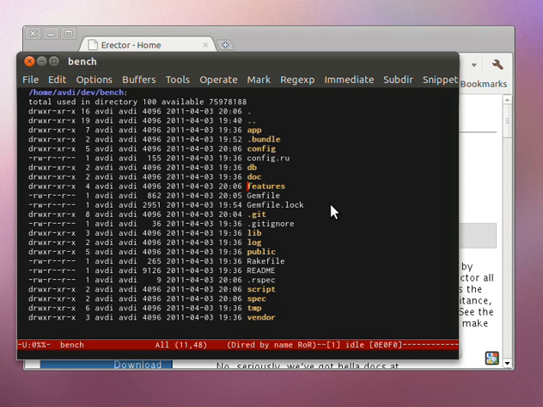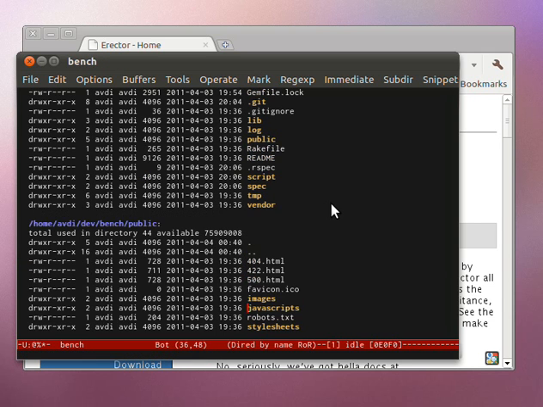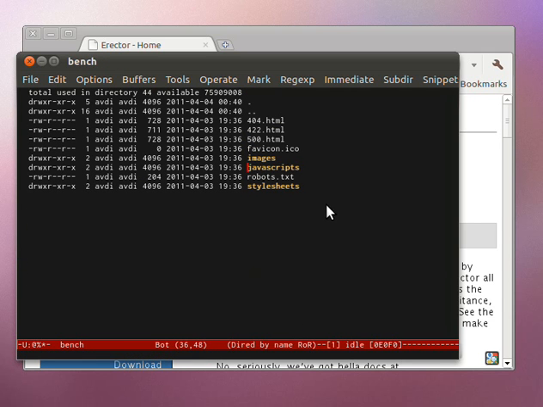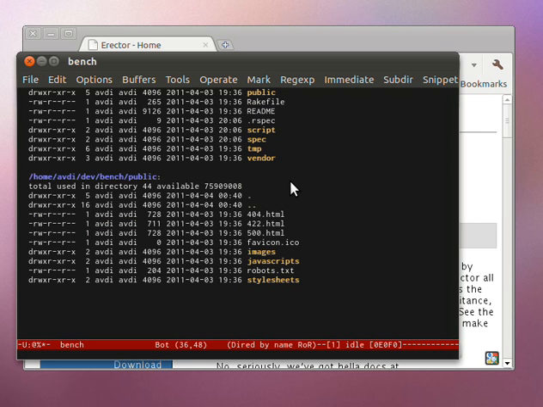First thing I'm going to do, of course, is go into the public directory, and I'm going to get rid of that index.html so that it won't get in the way of navigating to the root.